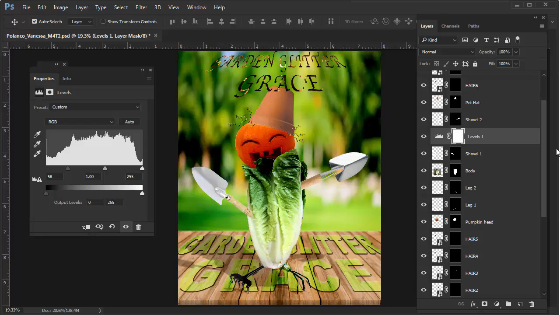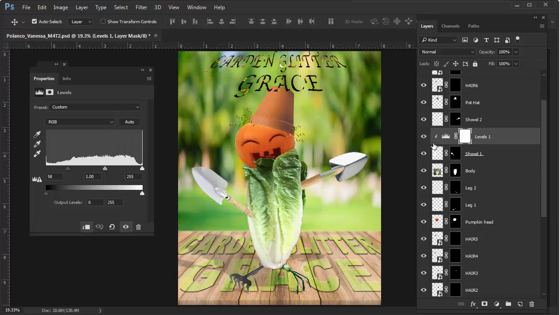So you accomplish that by Alt or Option clicking in between the layers. Once you see that funky little icon, just click. All right. So now it's attaching this adjustment layer only to the shovel. Okay, so you can see the difference there. Okay, so actually this works a little better. It makes it more balanced with this. All right, so you can even make it darker. You can adjust the shadows, and there you go.